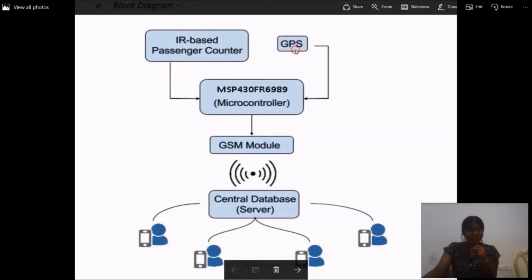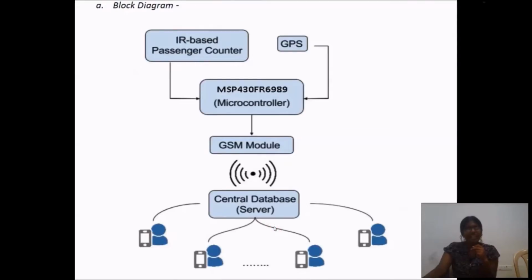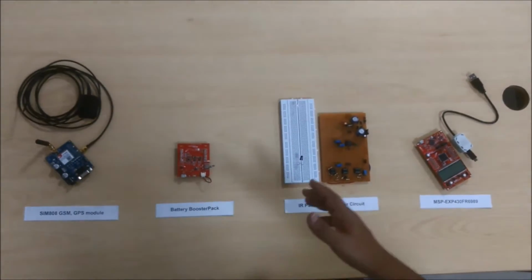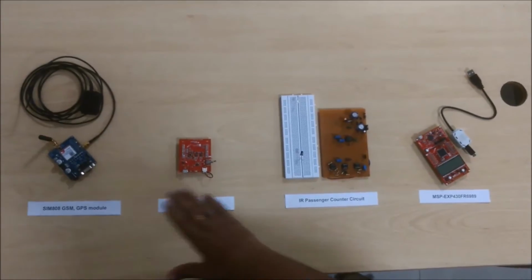Data from the passenger counter and the GPS are received by the MSP430 and transmitted through the GSM module as SMS. Google Firebase, as the server, receives the data, which can be viewed by any smartphone user through mobile applications. In this video, we have demonstrated the working of individual modules. In the final video, we'll be demonstrating the complete working form.